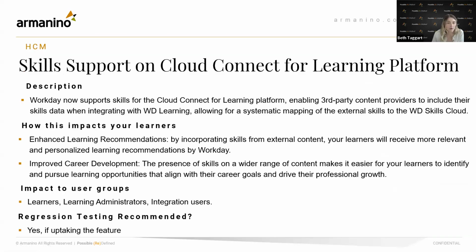In the learning realm, we have skills support on Cloud Connect for Learning platform. Workday now supports skills for Cloud Connect for Learning platform, enabling third-party content providers to include their skills data when integrating with Workday Learning. So as you probably know, skills can be integrated with learning, or have been integrated with learning, from just a basic Workday SKU perspective.